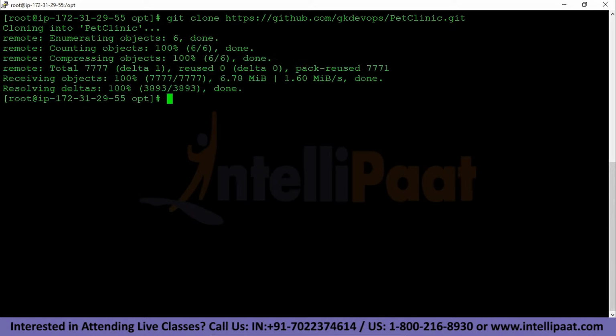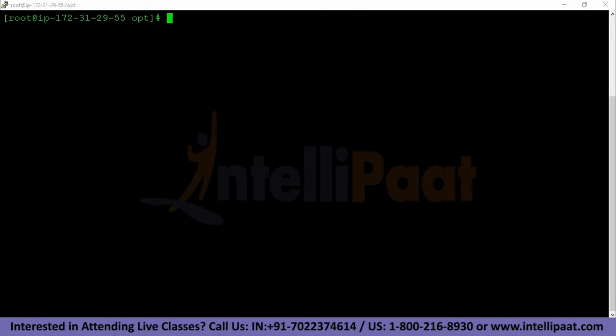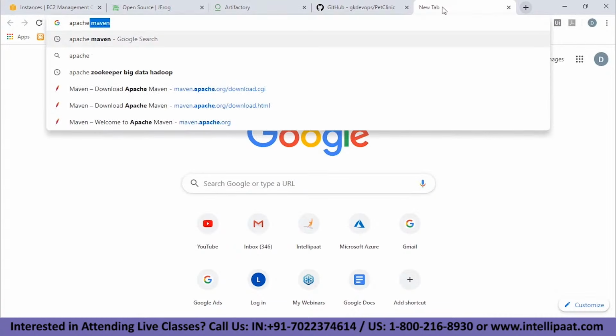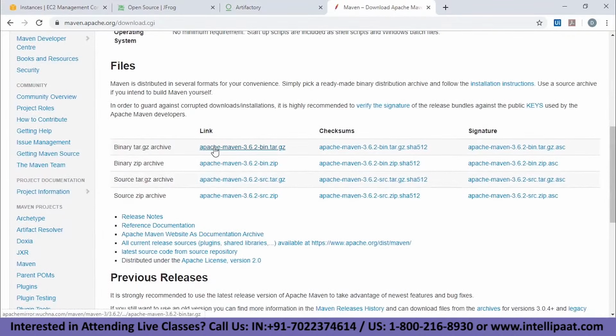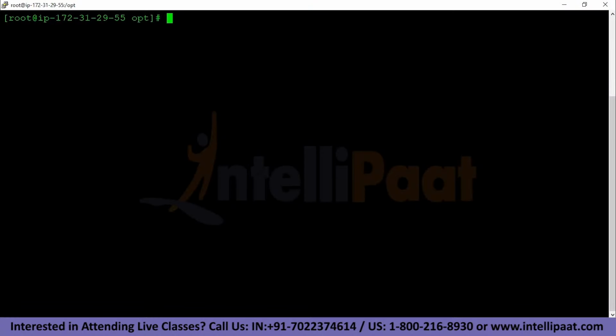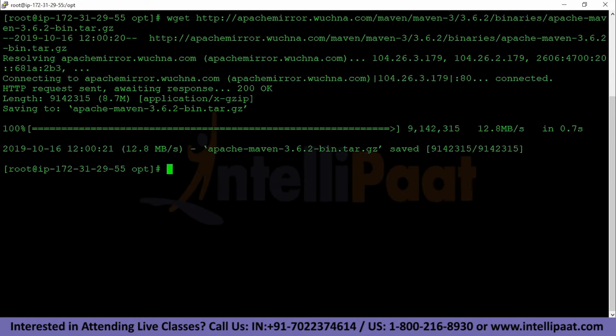Okay, now that we've cloned the sample project, let's go ahead and install Maven also. Clear the screen, go back to our browser, type Apache Maven. We'll go to the Maven website, click on download, and come down and get the latest version and copy the link address of the tar.gz file. This is the one we'll be using. Copy the link address, come back to your instance, use the wget command and paste the link and press enter. This would have downloaded your tar file for Apache Maven. Let's go untar it.